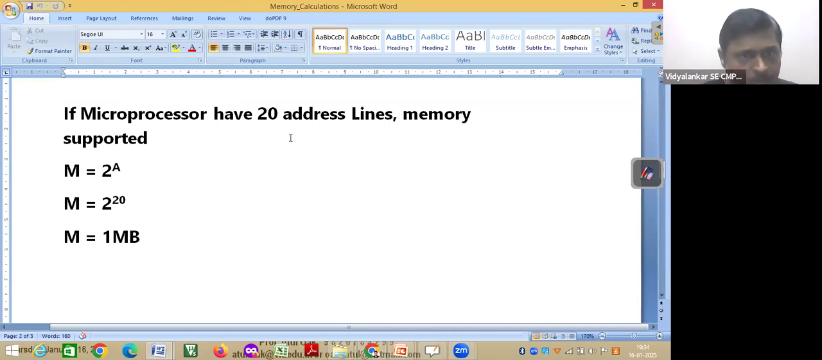This is a question. If microprocessor has 20 address lines, how much memory is supported? This is so simple. Observe it. M equal to 2 raised to A. My processor is 8086 with 20 address lines. So 2 raised to 20. And just now I have shown you one table. 2 raised to 20 is 1 MB. So straight away, your 8086 microprocessor supports 1 MB of maximum RAM.